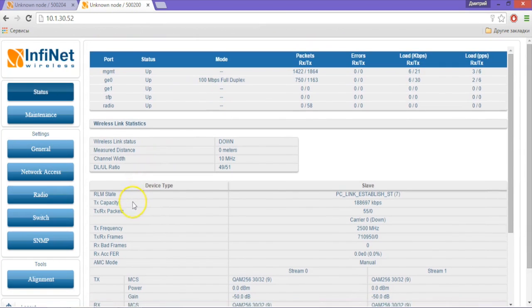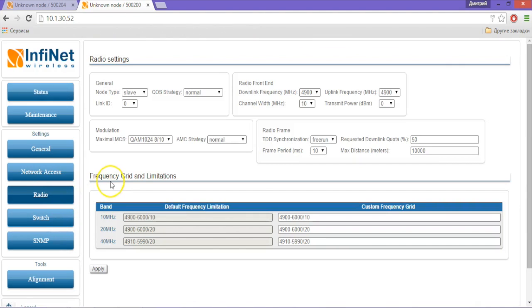Now let's press radio button. Here we see windows with radio settings. First of all, we should choose the type of our device, master or slave. One of the units should be master and another must be slave. Then assign the link ID from 0 to 15. It's needed to differentiate one XG link from another. Let's choose 0 number. This link ID must be the same on both units. It's very important.